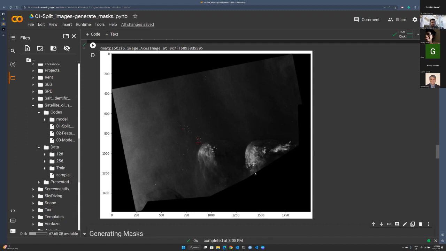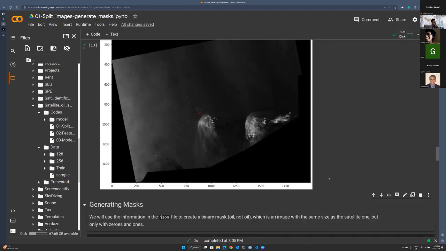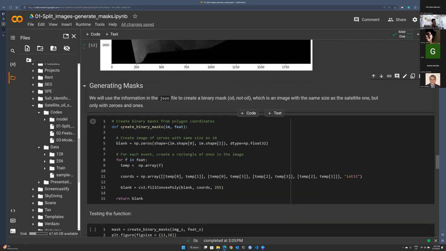So that's the mask. And why are we doing that? Because for image segmentation, that's what we need to have. This is going to be our supervised learning. This is going to be our answer that we're going to be training our model for. And that's where I'm creating binary masks.